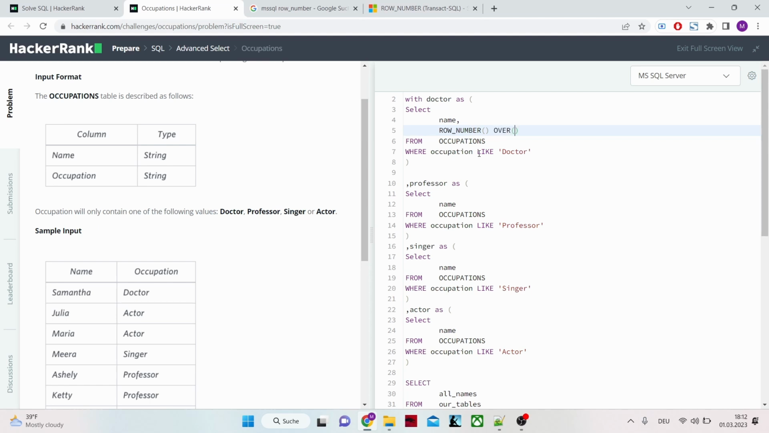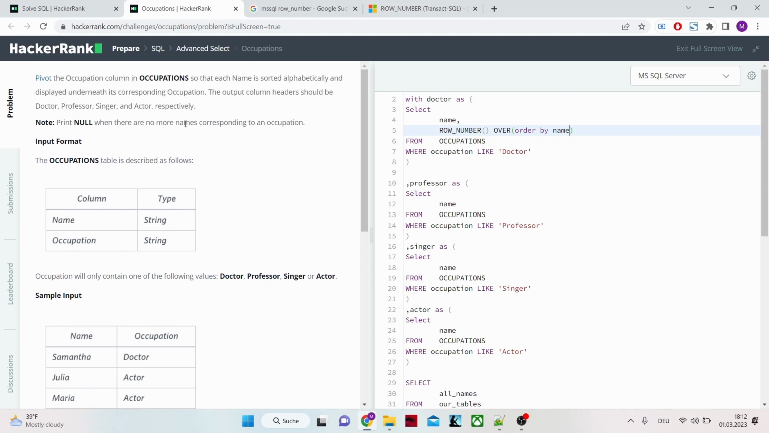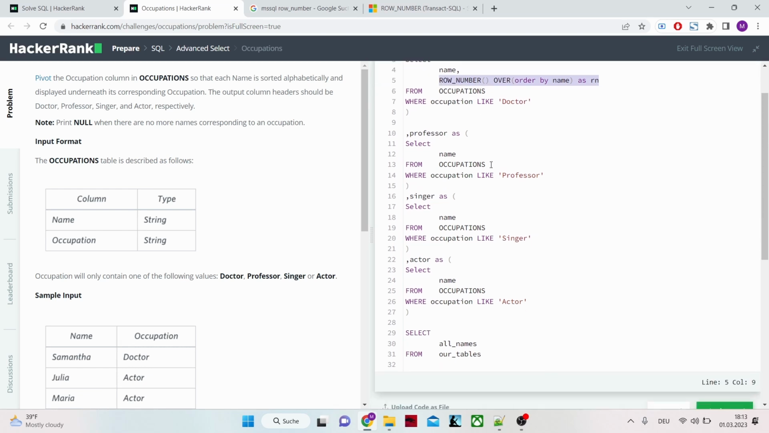And we say order by, and we want to order by name, because it says here the output column headers should be Doctor, Professor, Singer and so on, and then each name is sorted alphabetically. That is important, and that's why we also sort the row number alphabetically, so that we can use it later in our join. And it's going to give us already the right names alphabetically. So this is what we are going to use here: row number and order by name.